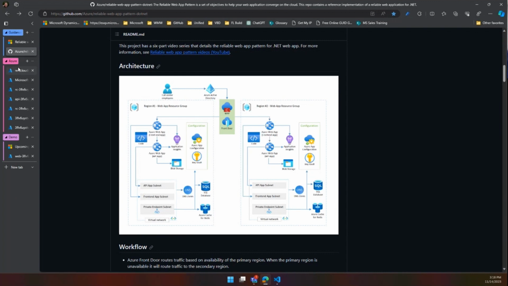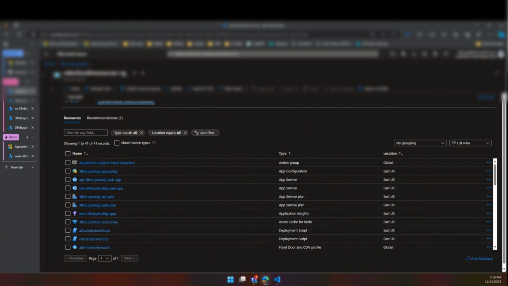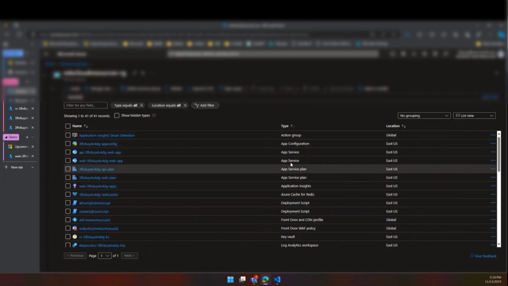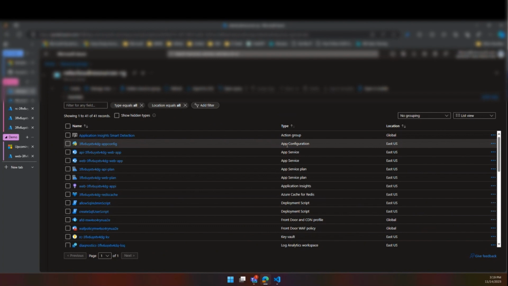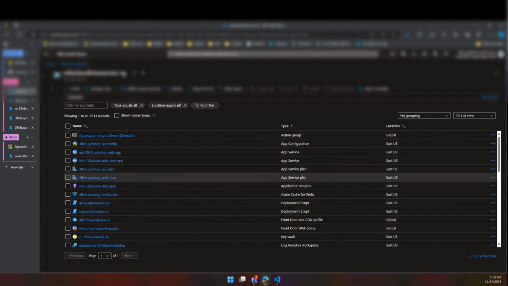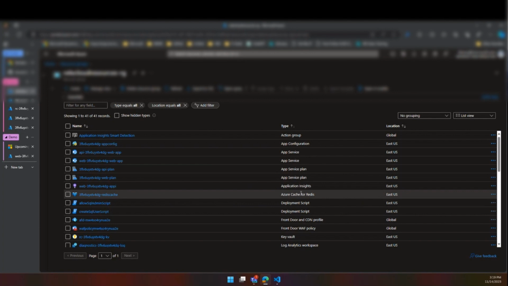And so let's go take a look at that. So I'm going to just quickly jump through here. We'll try to minimize some things, make this a little bit easier to read. But as you'll see, as I scroll down here, we have our app configuration, which is our centralized configuration store. We have our app service and our plans that will be hosting the web and API services. We have our application insights, which will be collecting telemetry from both of those different services. And then we have our Redis cache dependency.